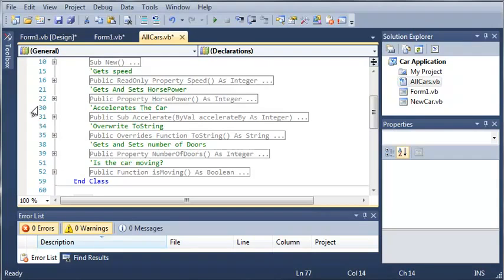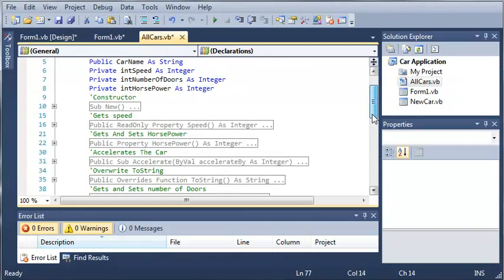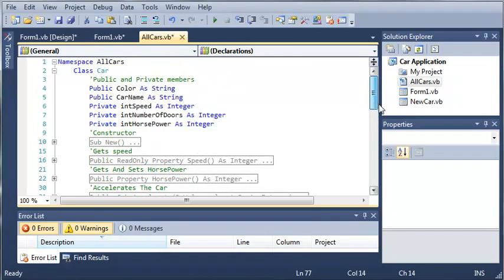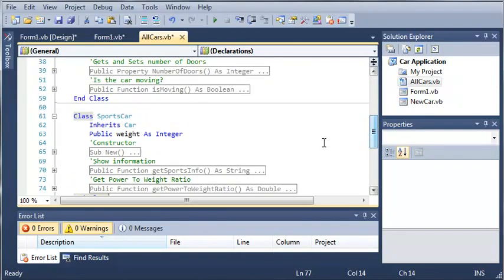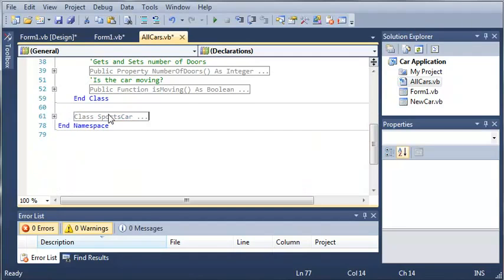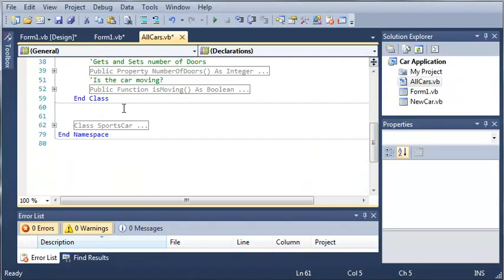In this tutorial we're going to be working more on the car program. If you don't know what this is and this code isn't familiar to you, you might want to move back to the beginning of the program. So let's go ahead and get started. Let's come down here and minimize our sports car class. We'll just comment it sports car class.